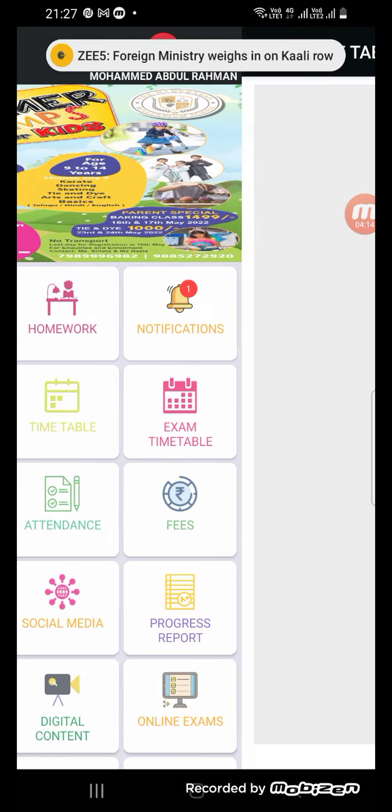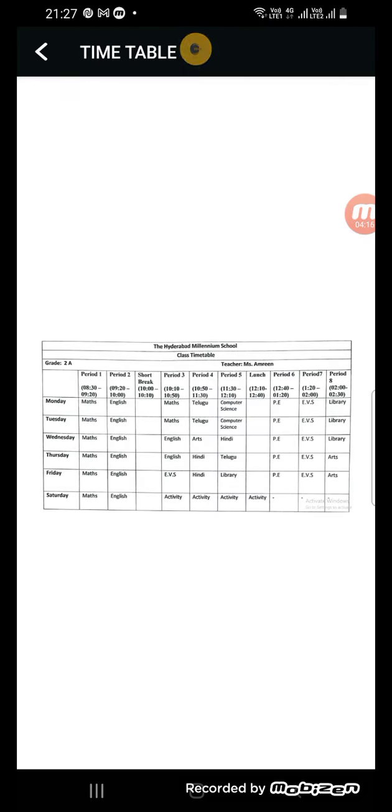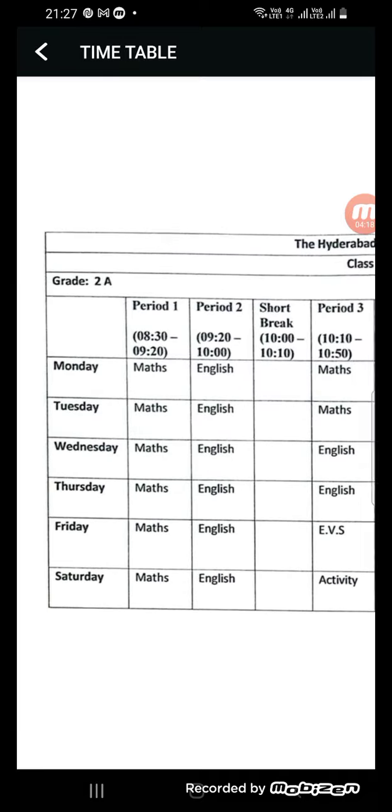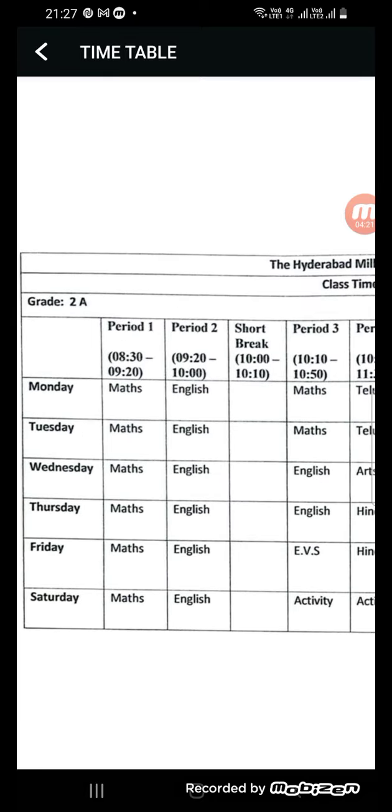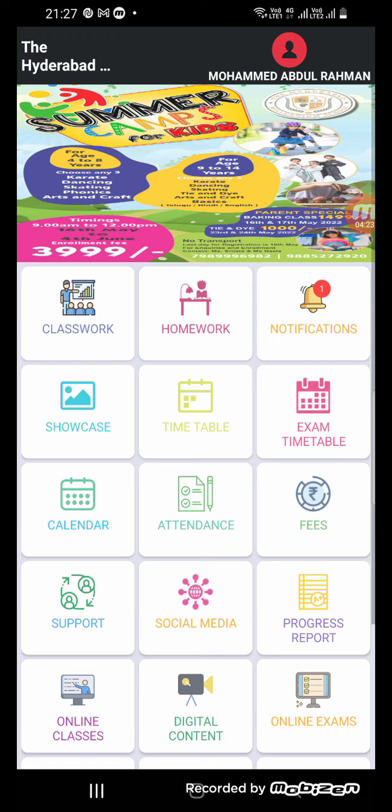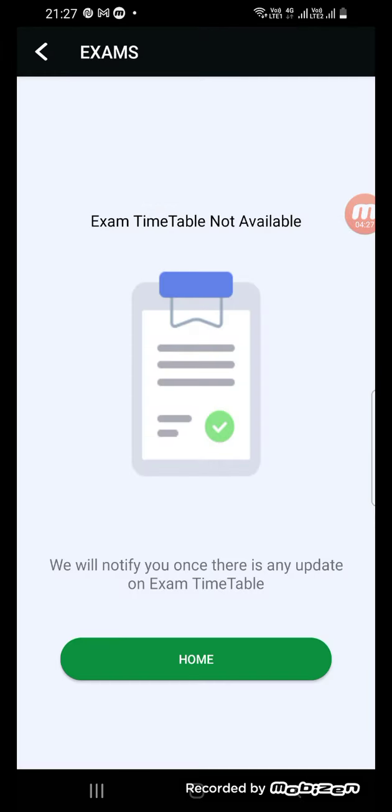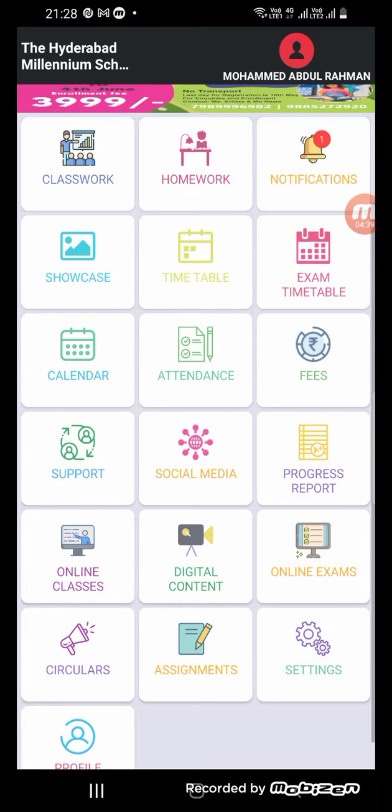Then you have a timetable module. As soon as the timetable module has been uploaded, you'll be able to look at all the timetable so that the child can plan the day accordingly. You have an exam timetable module where as soon as the exams come, you will be able to see the exam timetable. This could be which day, what examination will happen and what would be the portion for that particular examination.